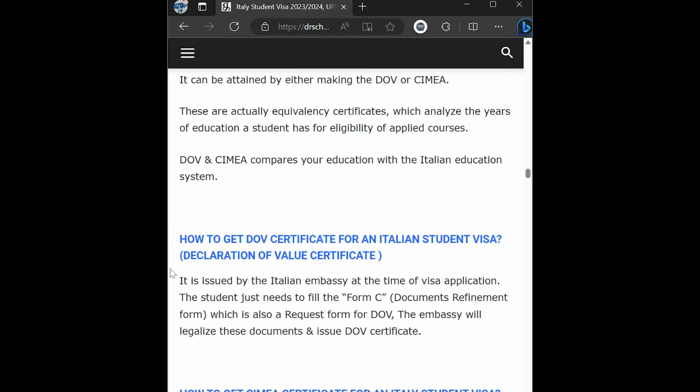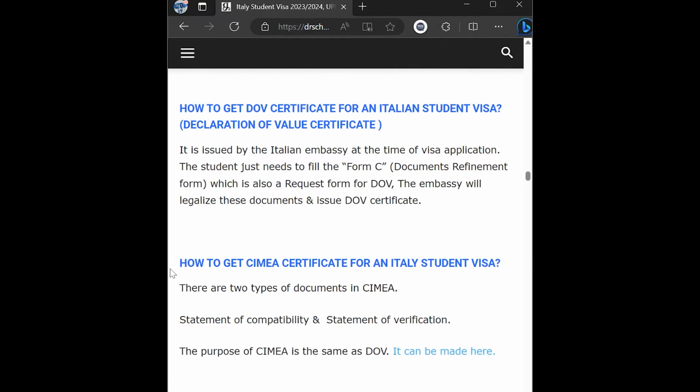How to get a DOV certificate for an Italian student visa. The Declaration of Value certificate is issued by the Italian Embassy at the time of visa application. The student must fill the Form C, Documents Refinement Form, which is also a request form for DOV. The Embassy will legalize these documents and issue the DOV certificate.